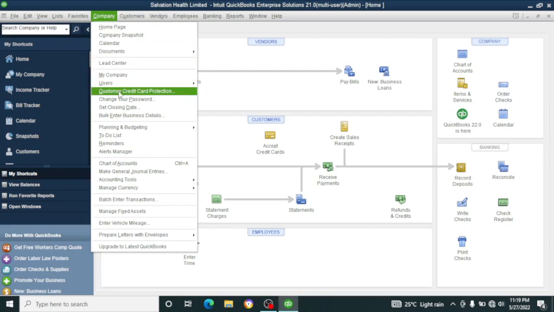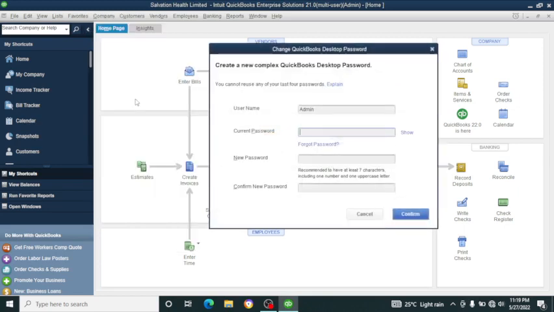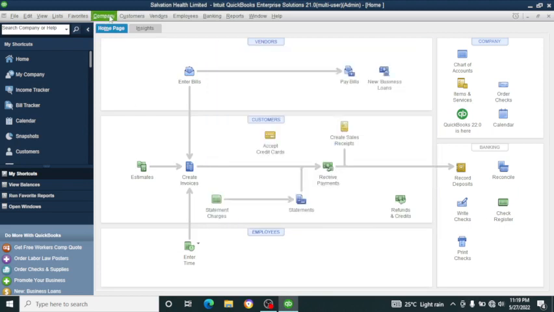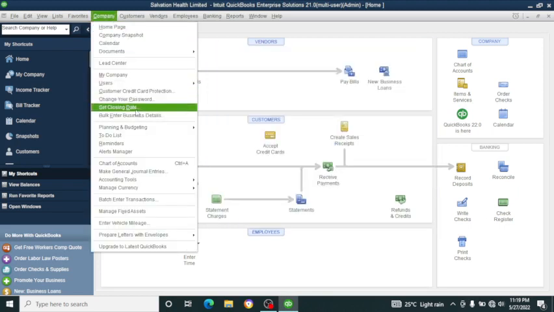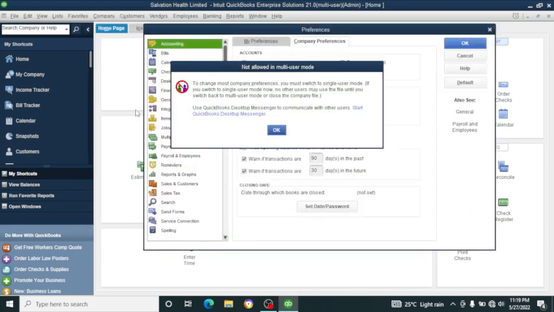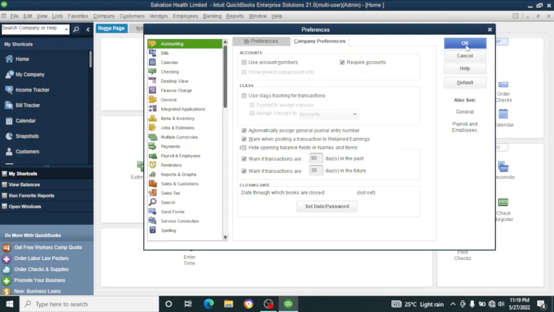Then we have customer credit card protection, change your password. If you want to change the password, I can change my password. Let's see, set closing date, maybe you want to close the date. Of course, the reason this might not work is because it's a multiple user. You have to convert to a single user. When you convert to a single user, then the admin will be able to set the date he wants that to be done. So I have to close this.